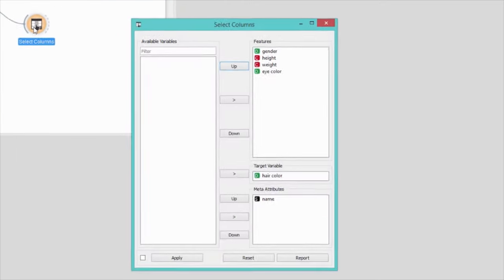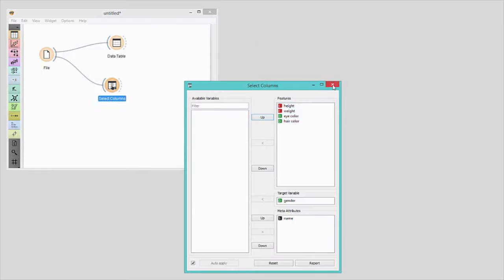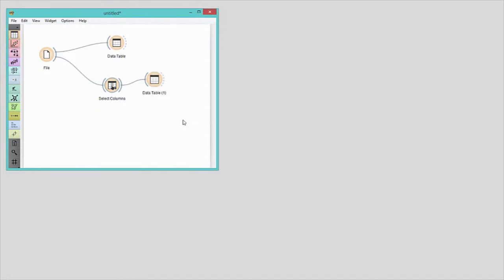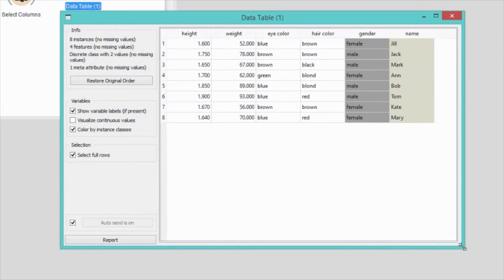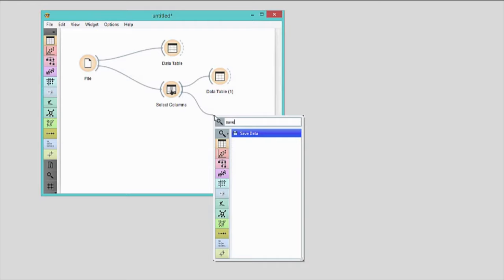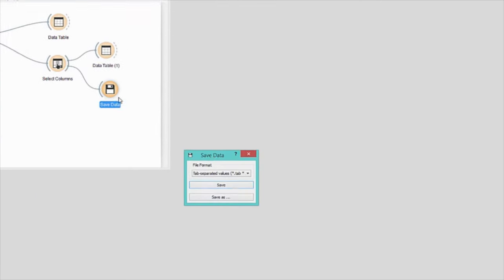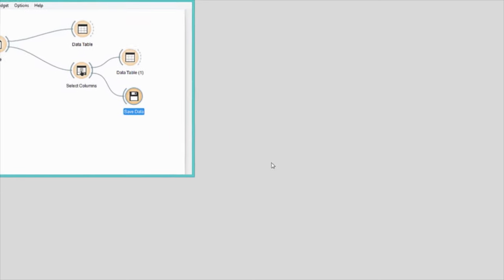We can rearrange the data with Select Columns widget. We'll put hair color attribute into features and gender in target variable box. One quick check in a data table, and we're good. You can also save the data to your computer with Save widget. It's best to save the data in Orange's native tab format, since it automatically appends header annotations for attributes.